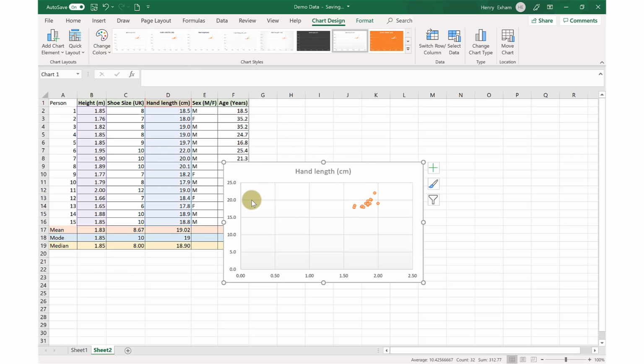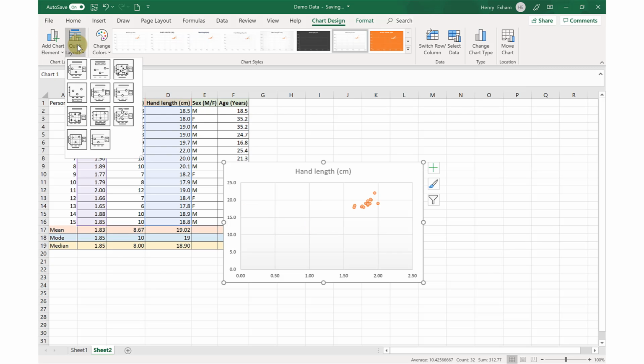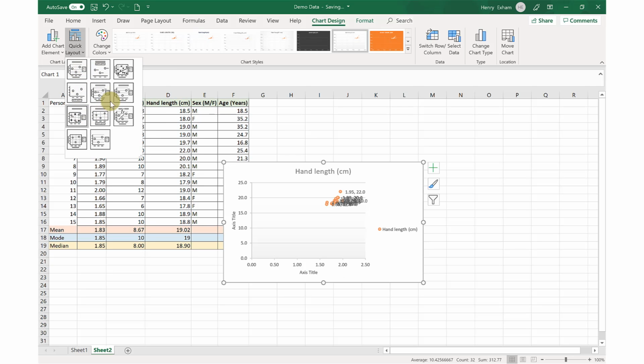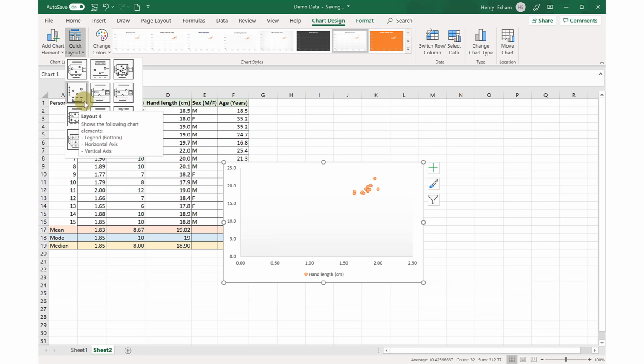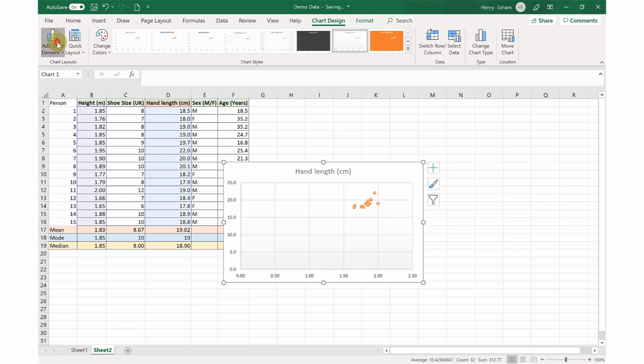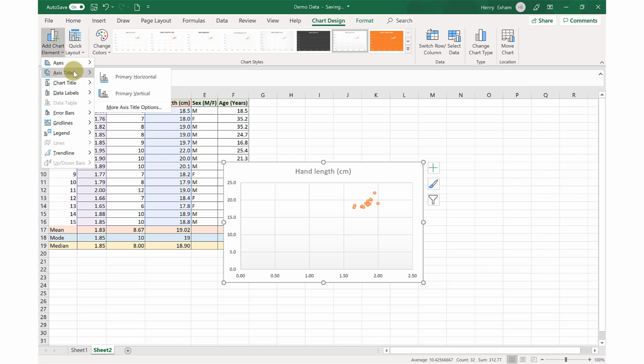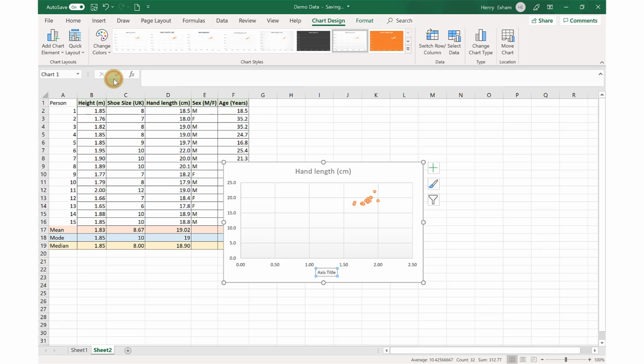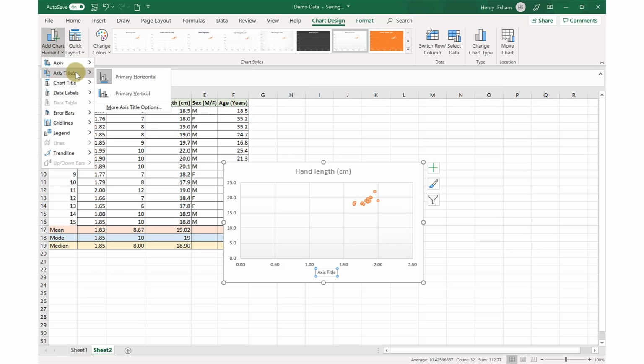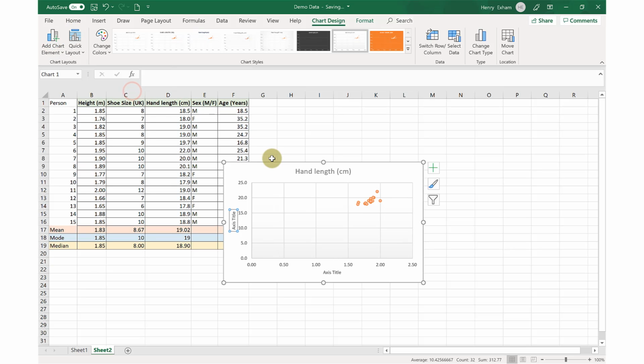In terms of layout, there's two ways to change layout. There's some default layouts. If you go to the quick layout button at the top here, you can see the different layouts, the different chart axes, labels, etc. Hover over those, and those are editable once you've selected them. Or if you want to do it manually, you can add different elements here. So I want to add on some axis titles. I want to add on a horizontal title, and I want to add on a vertical title there.